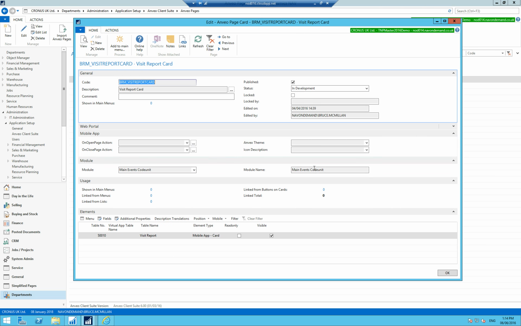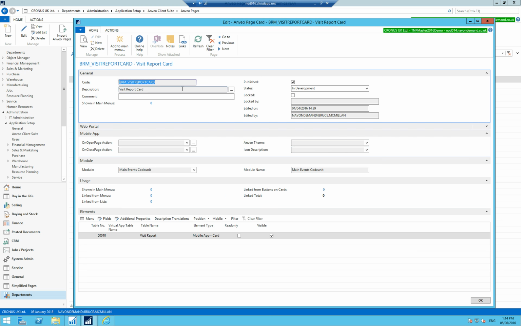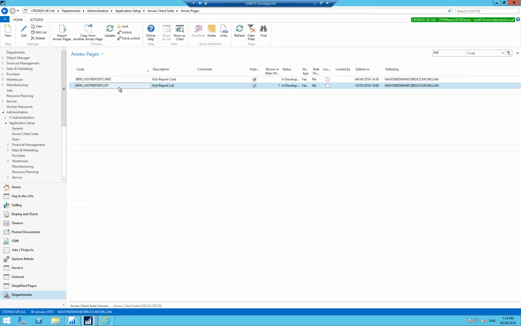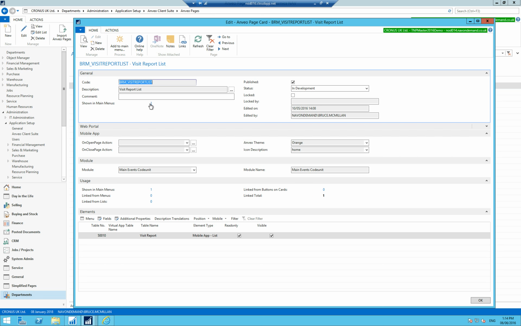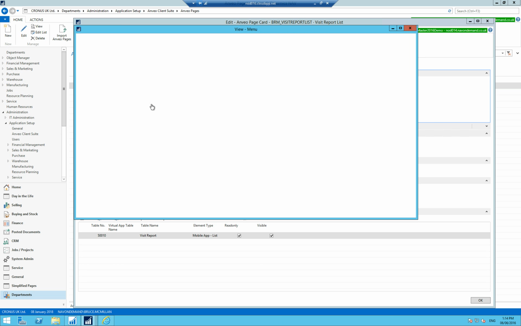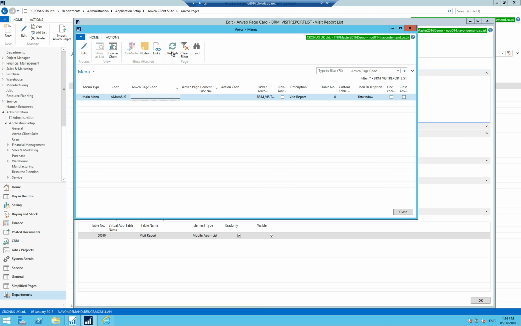You can see the setup that denotes what the user gets when they're in the application. We give it a description, and we have an option here to show this in a main menu. You'll notice the card is not shown in a main menu, but if I go to the list card, this is in a main menu, and here I can define which menus are available for this to appear in.